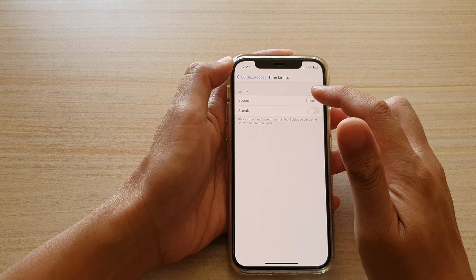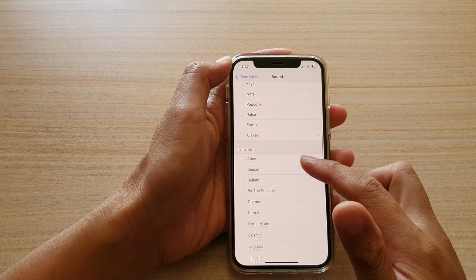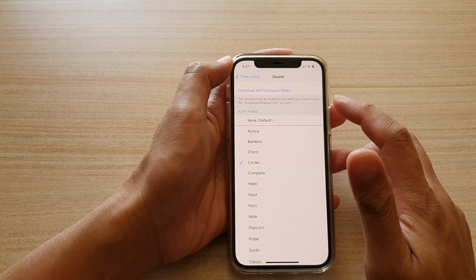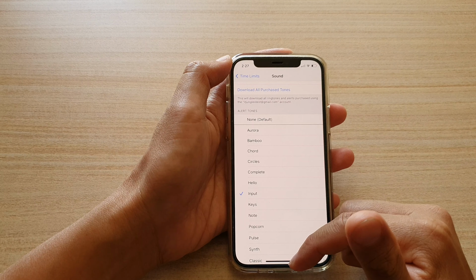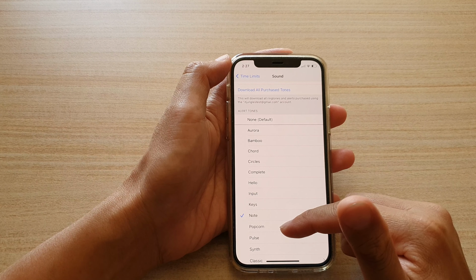Now at the top here, tap on Sound. And go down and choose a sound that you would like to use. Now by default, it is set to none. And that's it. So that's how you can choose a sound.